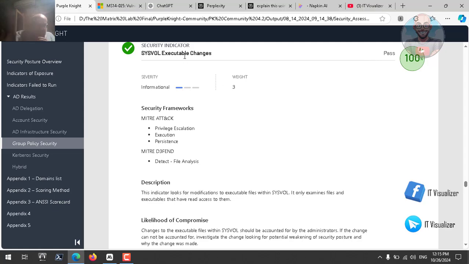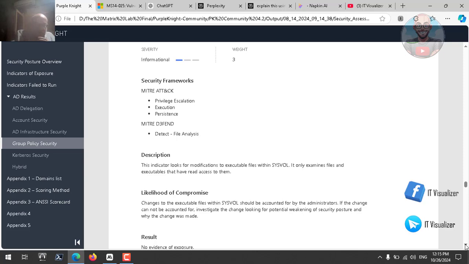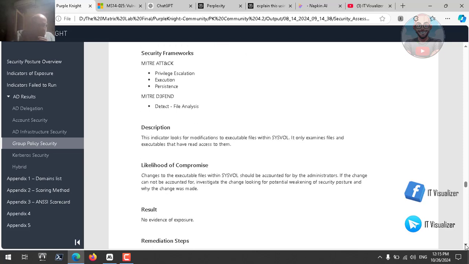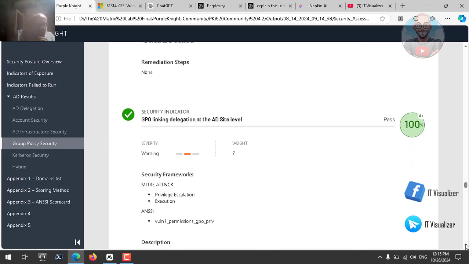Okay, he's checking the sysvol folder for any exe files or scripts that are modified or changed. I don't know if this is for a certain amount of time, maybe 24 hours or 7 days. Anyway, he's checking for a potential weakness of security posture, and we should know why a change happened. Okay, so this is a good thing. We can go on to the other things.